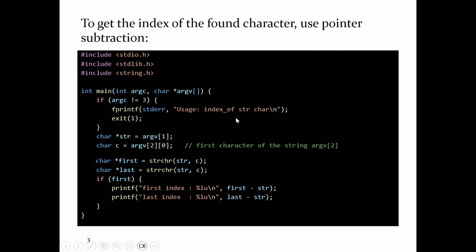The string is in the first command line argument, so that's argv[1]. Now the character is in the second command line argument, but the second command line argument is also a string. So argv[2] is actually an array of char, so it's a string. I only want the first character from that string because I'm searching for a char. So I'm going to look at the first character of the second command line argument. That's how you get the character from the second command line argument. If you just wrote argv[2], that's a string, or a pointer to a string.